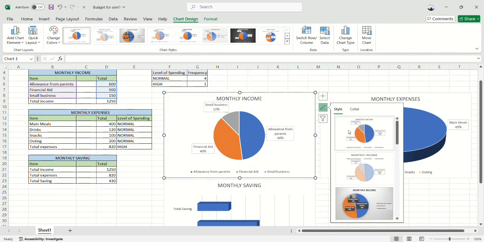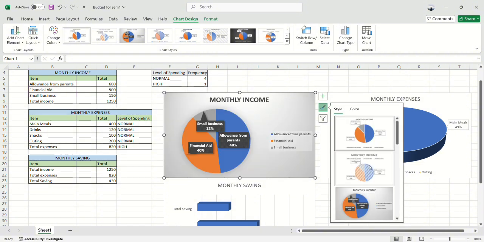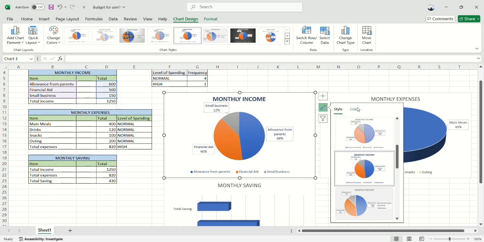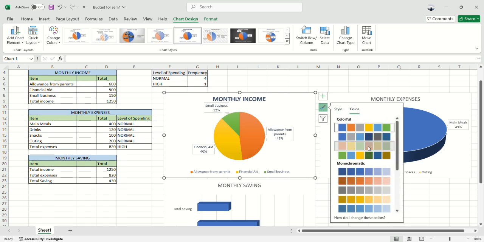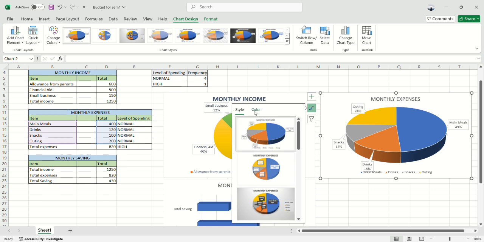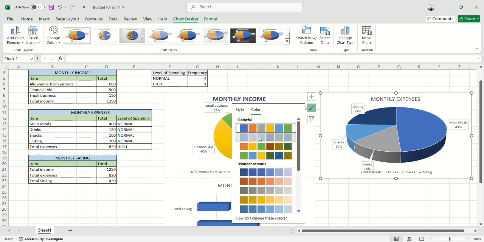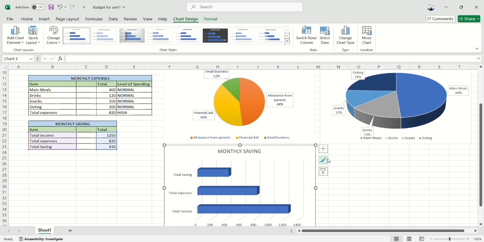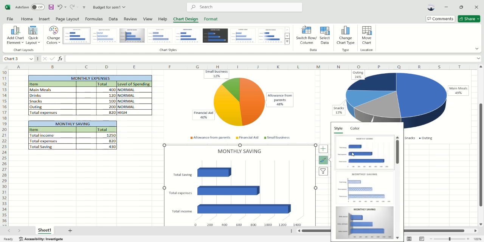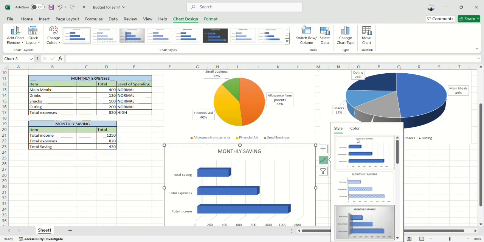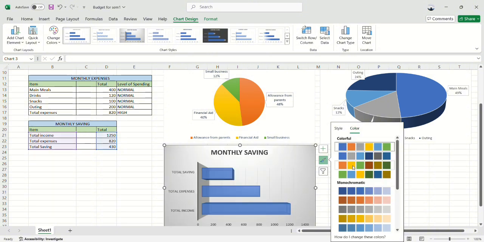And then we can also edit the style of the chart. Each one has various styles. You can pick anyone that you like, and you can also pick the color palette. I'm gonna go with this one. I'm gonna also edit the styles and colors, this one, also for the monthly saving bar chart. You can also edit the style of the chart. I pick that, and then the colors I want to pick green.